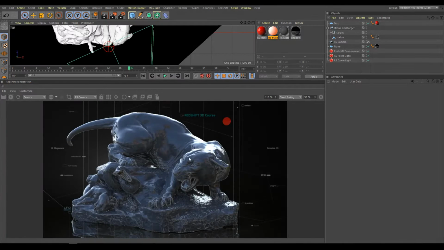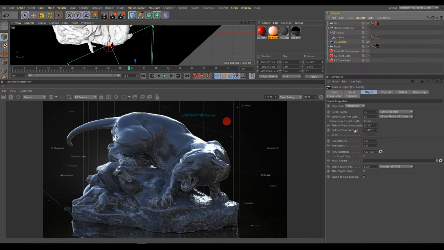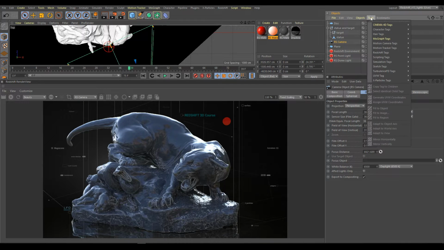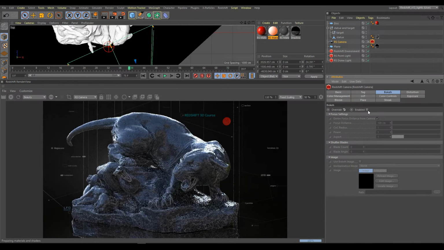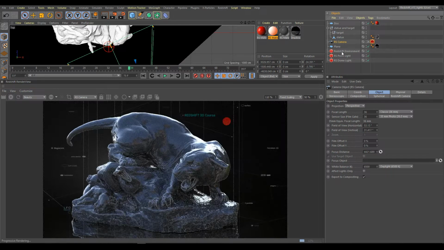In this chapter, I will show you how to create bokeh, or you can also call it depth of field or defocus. Select your camera, as you can see we are using standard camera. Go to Tags, Redshift Camera. And now we have access to Bokeh section. Turn on Override and Enabled, and we would like to use distance from camera.